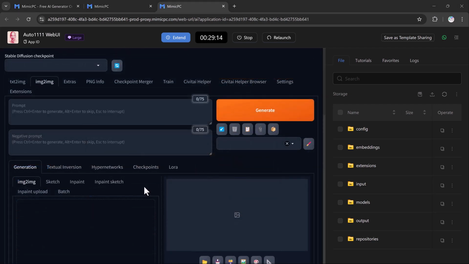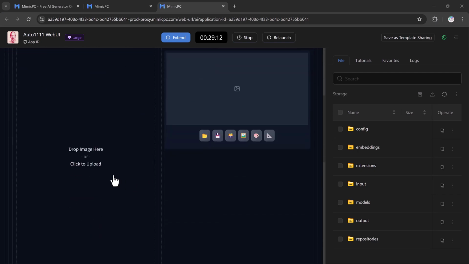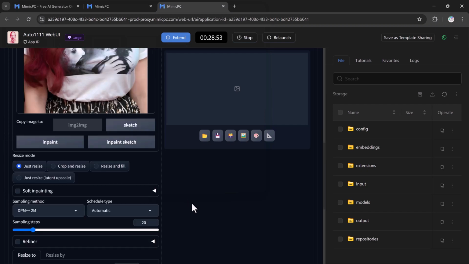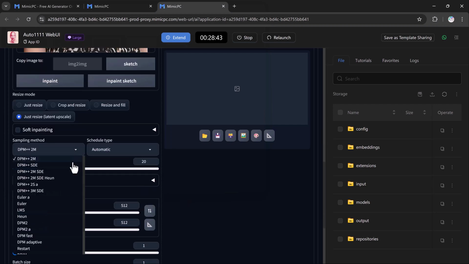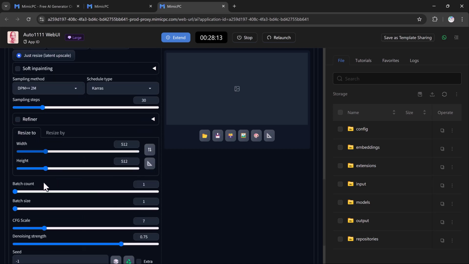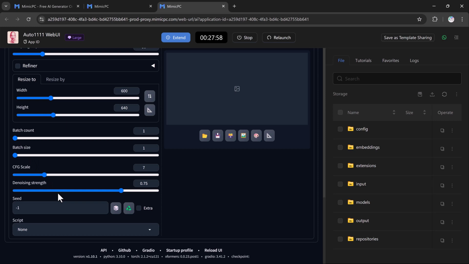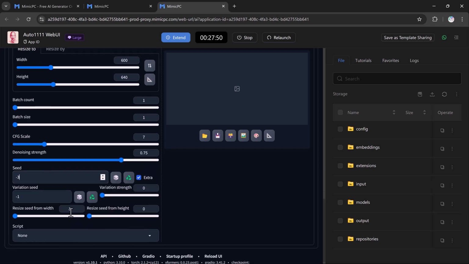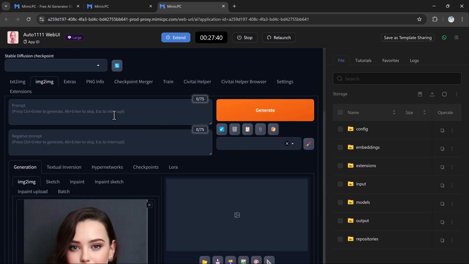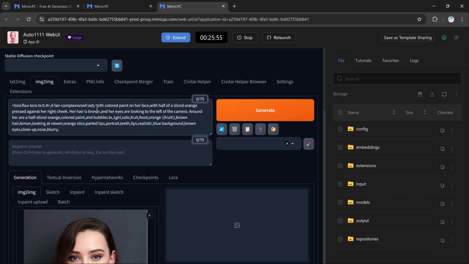Next, we have image-to-image generation. To modify existing images, drag and drop a base image in the image-to-image tab, match the aspect ratio, set sampling steps, and adjust denoising strength to determine how much the original image is altered. For custom design, use the color sketch tool to draw directly on a background image. Write a prompt and generate unique variations.